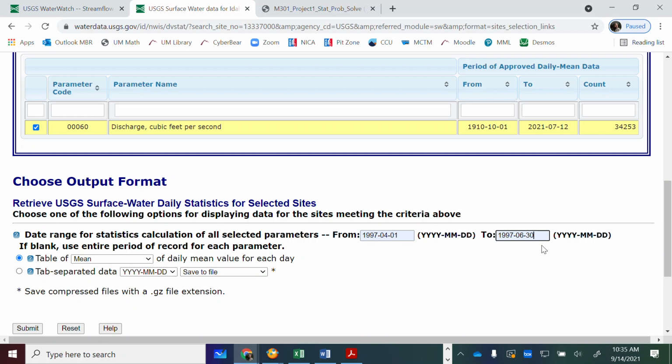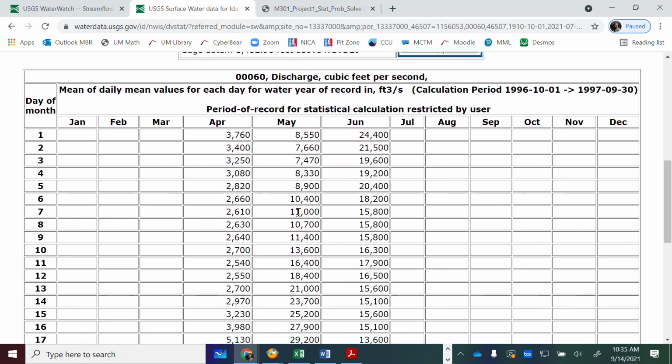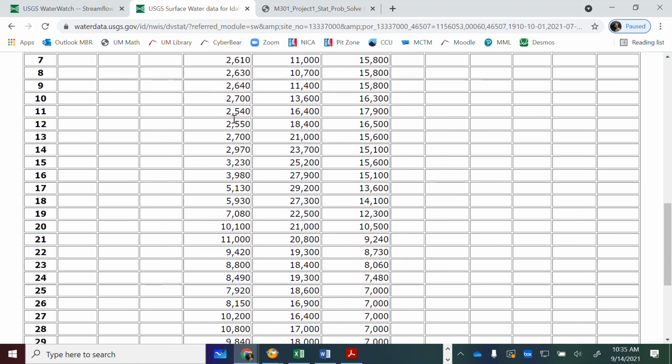The reason I do that is because I'm really curious about just that period, from when things started ramping up, then high flow, and then coming back down. So I'm making that choice in the data, and I'd have to explain that in my data collection process and my rationale. When I submit, I'll get a table of discharges for the Lochsa for April, May, and June. You can see it's from the 96-97 water year, and that's the table of flows.